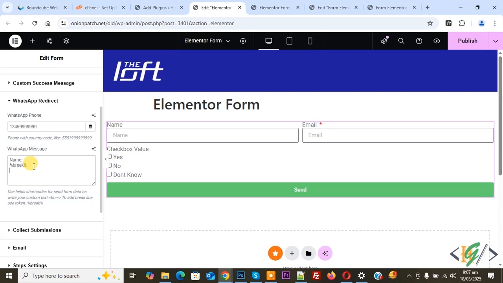Now we are going to add break, percentage, break for a line break, next line. Then we are going to add email. Now we are going to add the field shortcode.